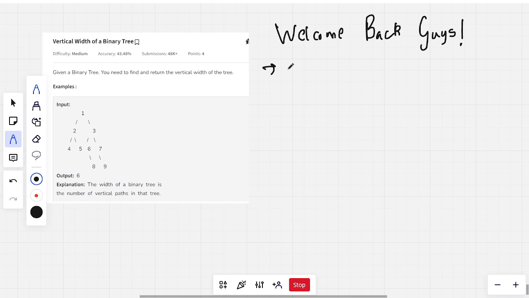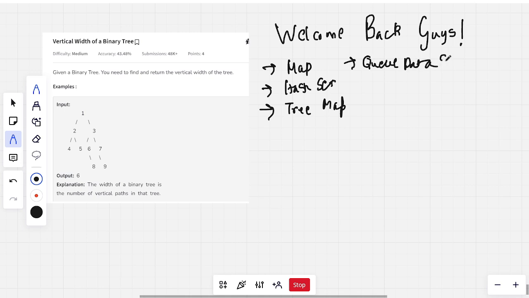The first approach being using a map, okay, using a hash set, okay, and we can also use a tree map, okay. We can also use a queue data structure to solve this, okay. But also we can use DFS, okay. The easiest and most convenient way I could do is a DFS, and I will tell you while I solve this particular problem.